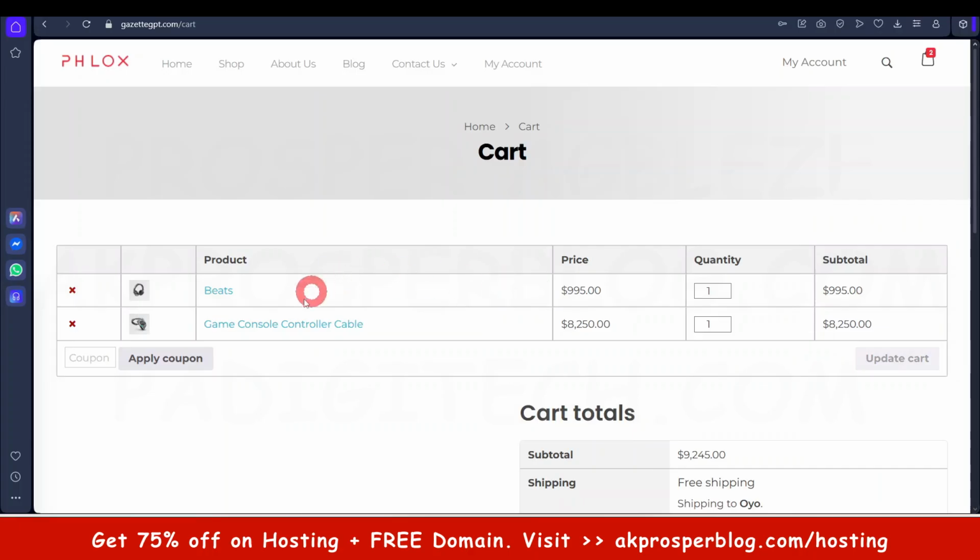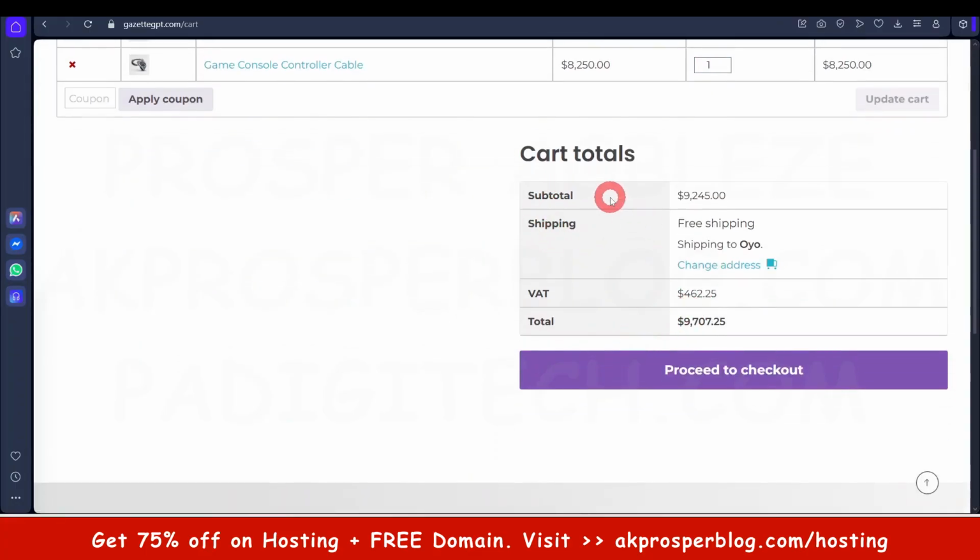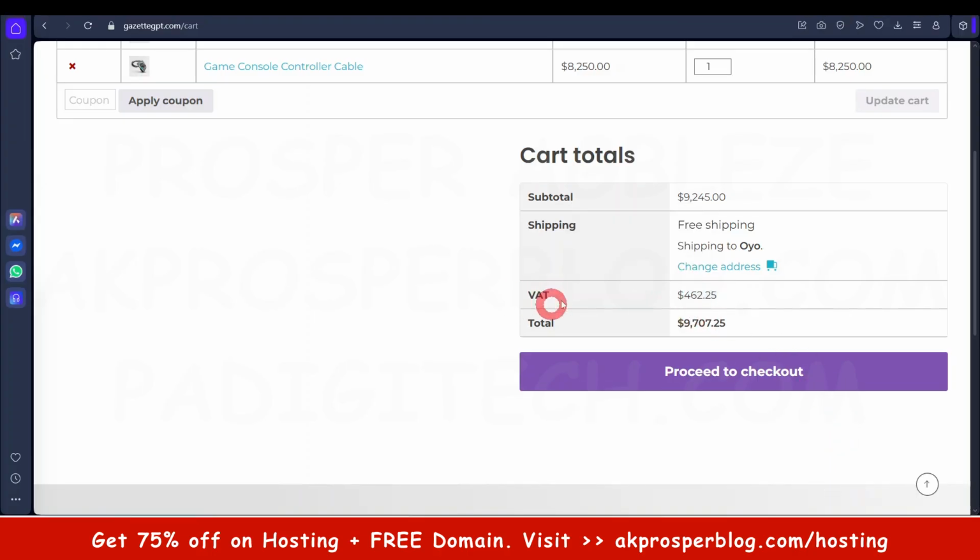So let's see how that page looks like. So you can see it here, the product is here, the price, the quantity. So it's showing me the cart total, and now you can see VAT is playing out here. Okay, this is the VAT and then the total. Now you can see the VAT here, 462.25. All right, that's 5% of this total price. If you calculate it, 0.05 times this, so you get this, and that's it, the total here.